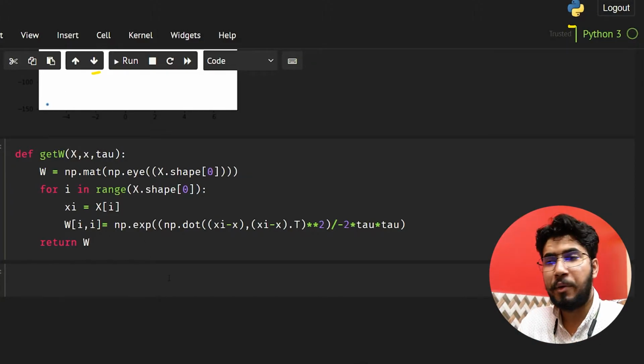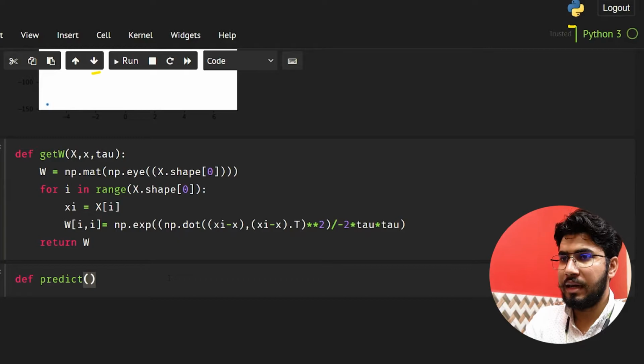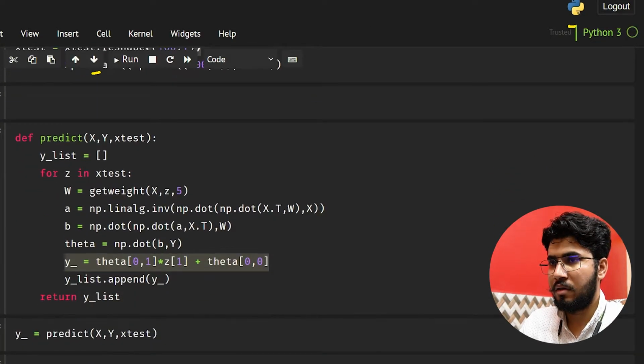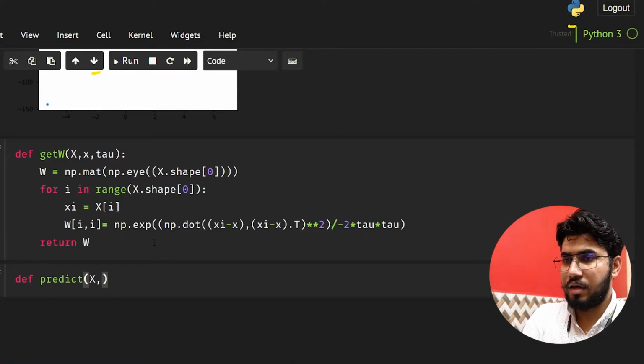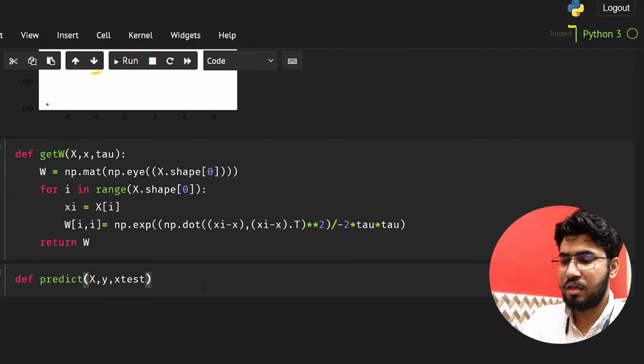Now we need to get all the predictions here. So let's take def predict, and in this it is going to take our x, it is going to take our y, and it is going to take our x test. Okay, so let's also generate x test first.